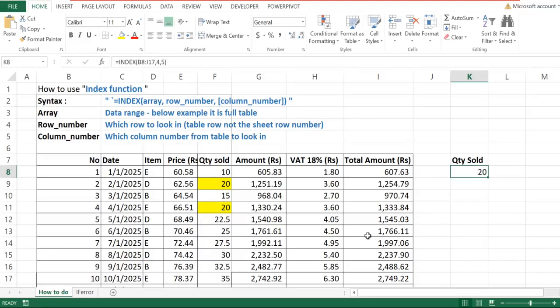In this quick video, let's learn how to use the INDEX function in Excel. The INDEX function returns the value of a cell, based on its row and column number in a range. Think of it like picking a specific seed from a table: row 3, column 2. Here's the basic formula: equals INDEX, array, row_number, column_number.